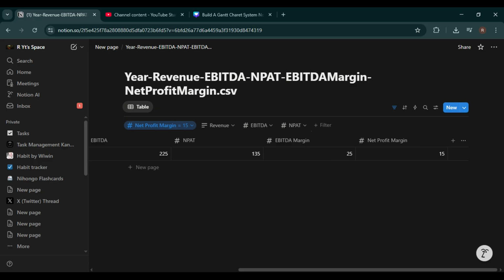And that's all there is to filtering a Notion database. You now know how to access the filter menu, add filters, customize conditions, and refine what your database shows.